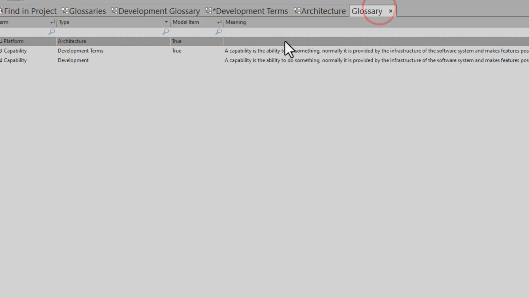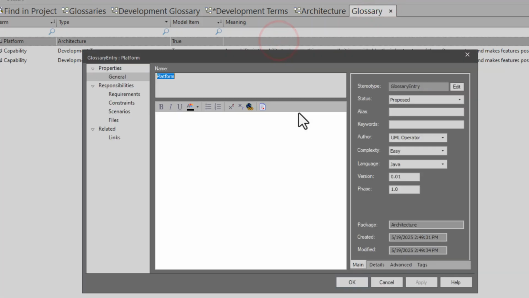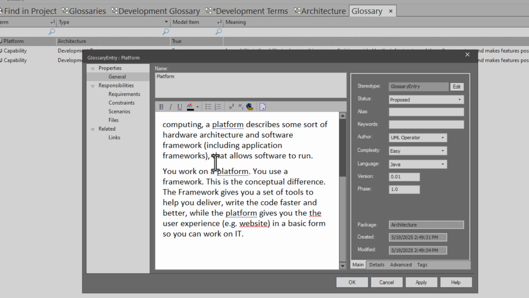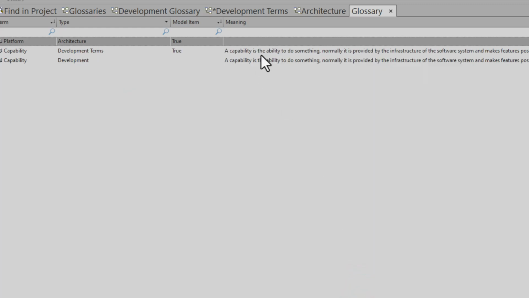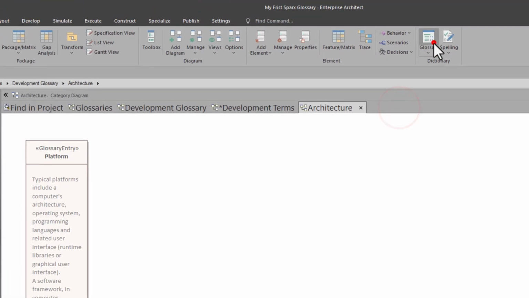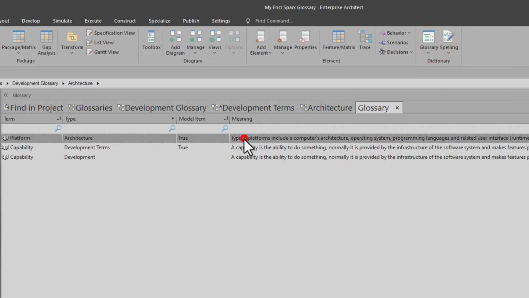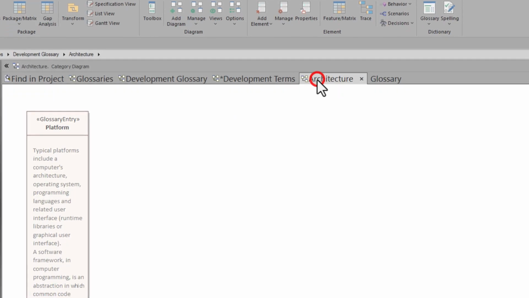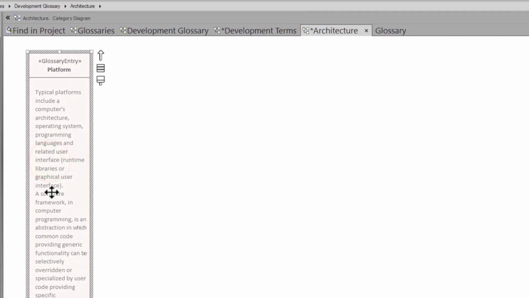If we're coming over here, we double click it and we open it up. We put in our definition for platform, we hit OK, and it's not going to show up until we refresh. Let's go ahead and hit glossary again. And now it is populated. The meaning of platform is populated. And then the interesting thing is we go over to architecture, it is now populated here as well.